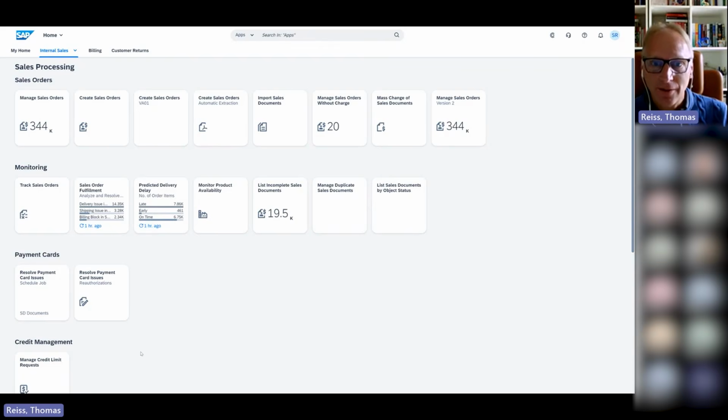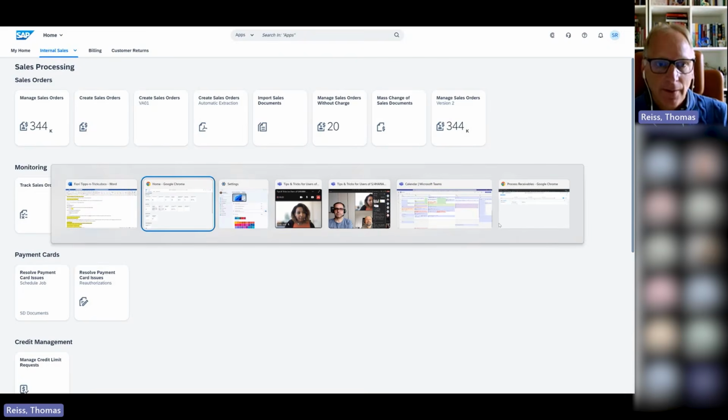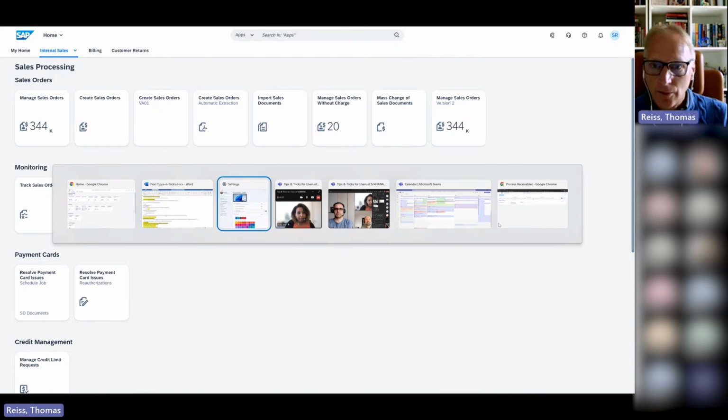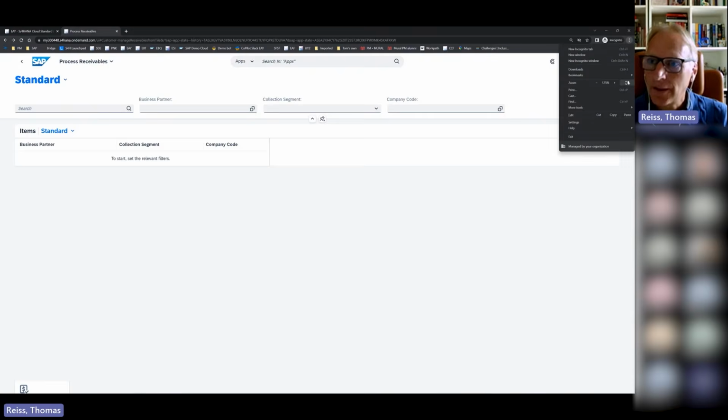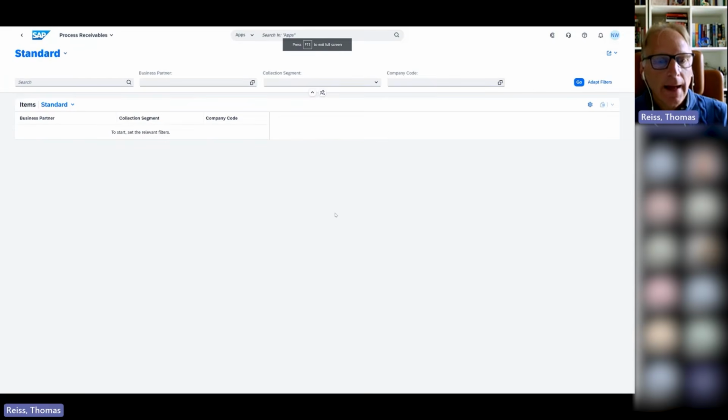And I said I'd be not only showing sales, but also finance. So let's go to the finance view. So here we are. I'll also go full screen here. And I've already opened up the application, process receivables. And this is one of the typical new Fiori applications that you have, where you have a sort of filter at the top, and then you can press go and you see the data.